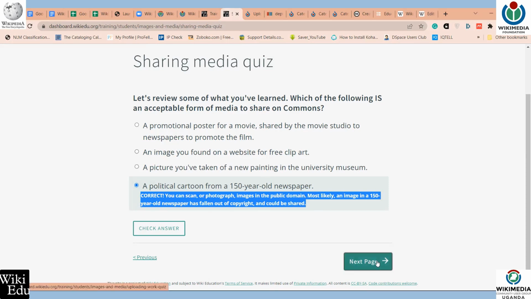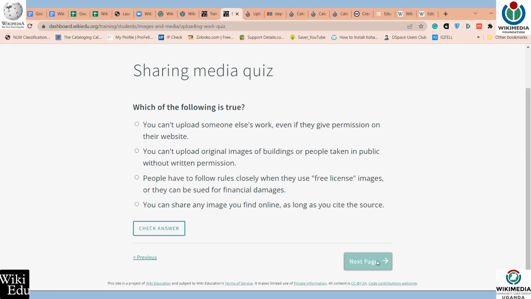Okay, next page. Which of the following is true? Number 1, you can't upload someone else's work even if they give you permission on their website. Number 2, you can't upload original images of buildings or people taken in public without written permission. Number 3, people have to follow rules closely when they use free license images, or they can be sued for financial damages. Number 4, you can share any image you find online as long as you cite the source. Which one of the following is true?